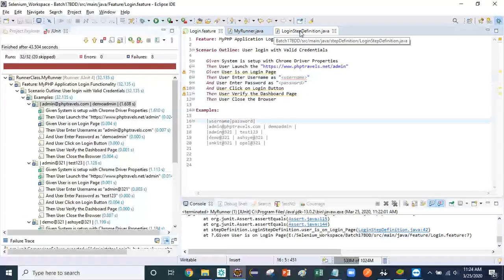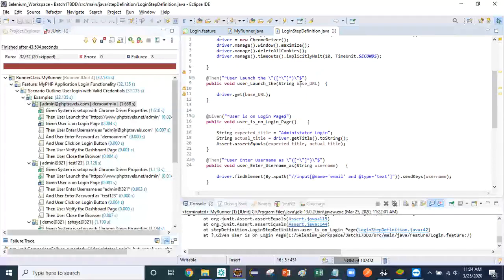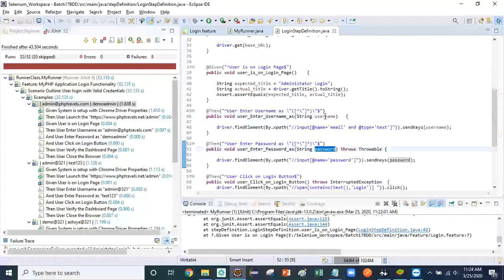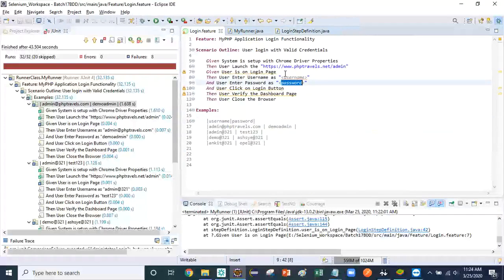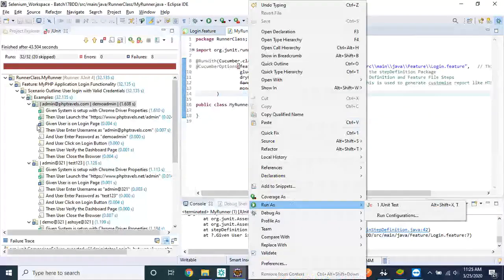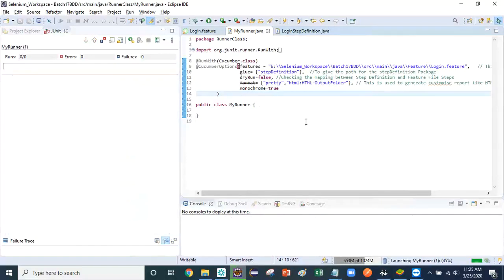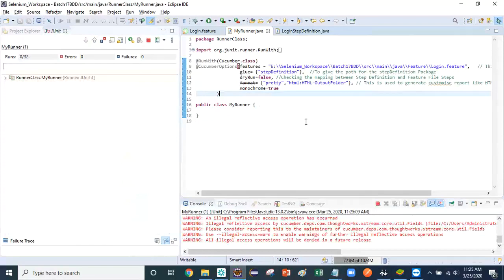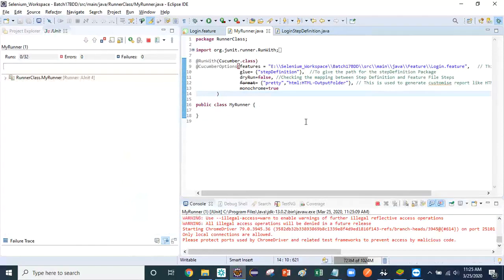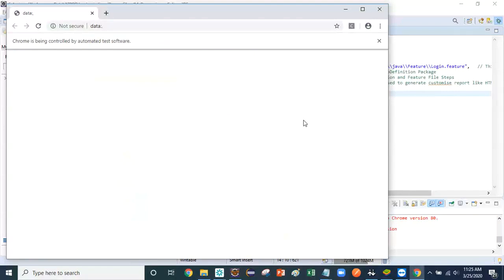So now let's run this again. I will right click and run this again as a JUnit test case. So you will see the system will run this same scenario 4 times and give us the output. So I'm just going to run it. Okay, it loads the admin page and it will send the first set of username and password.